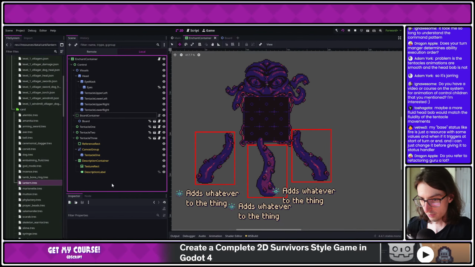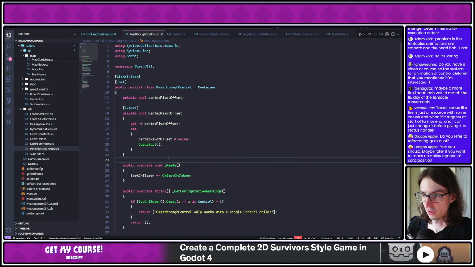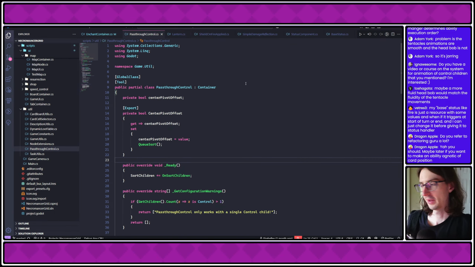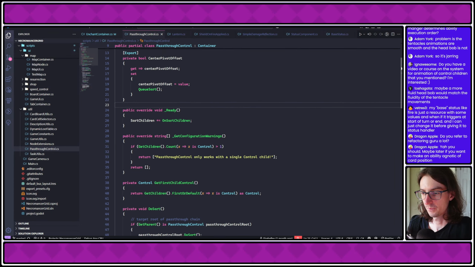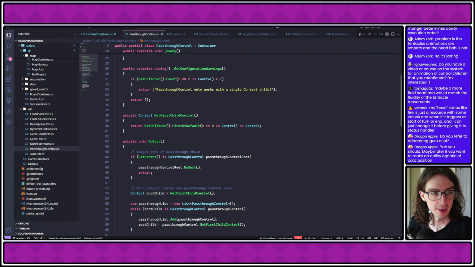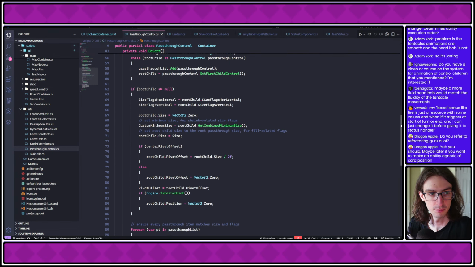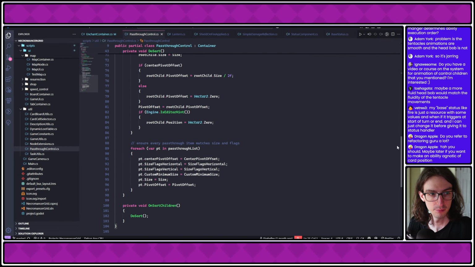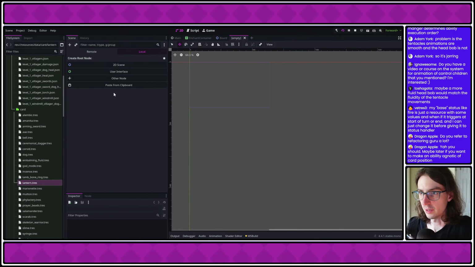But here's what I'll do. I'll give you a quick crash course on the pass-through control right now. Okay, so here's the pass-through control. And I'm just gonna scroll through this script right now so that you can go back to the VOD and pause and copy the code over. So I'm just gonna scroll down. We're looking at the pass-through control. Okay, so that's the pass-through control script. Let me show you what this looks like in practice.